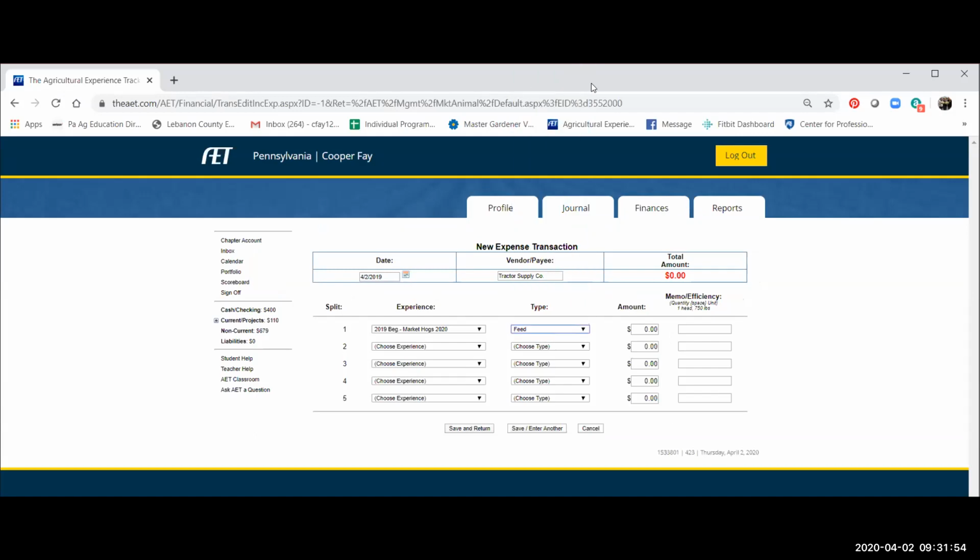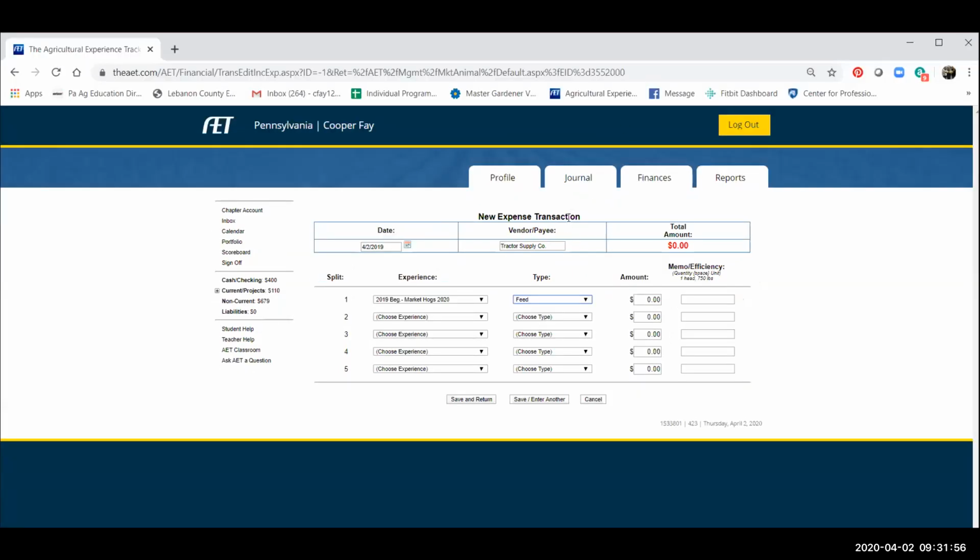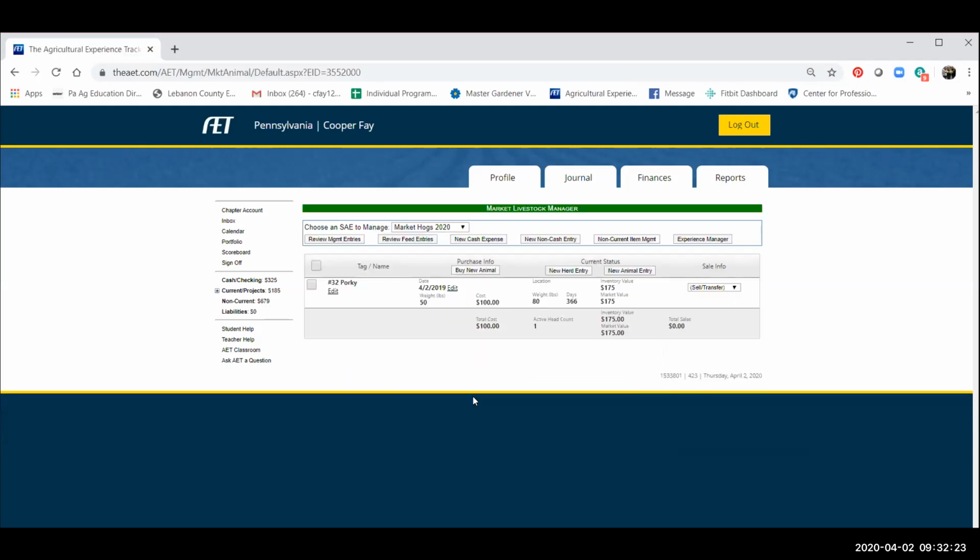I have some other things open in my window, so it covered it up. So feed, and I paid, again, completely random numbers, $75 for this feed, and I bought 100 pounds of feed. So again, I paid $75 for my feed, and it was 100 pounds of feed. So I'm going to save and return.